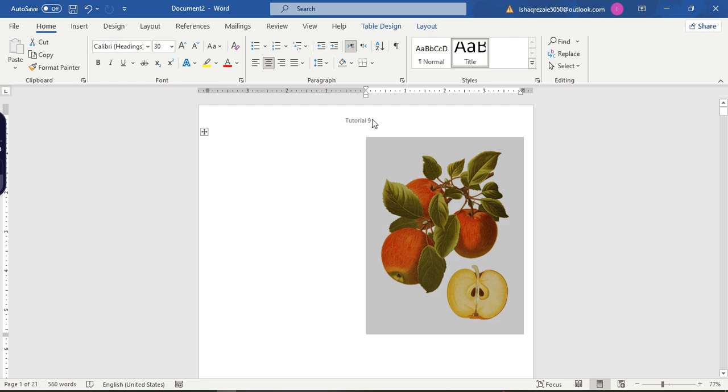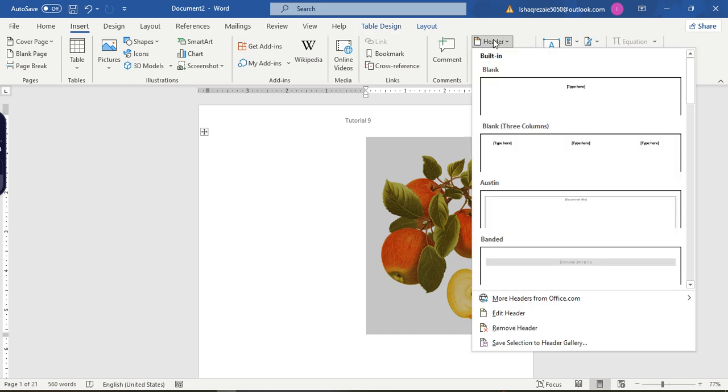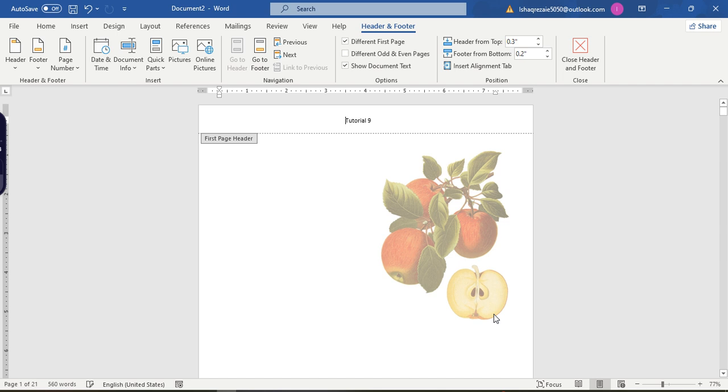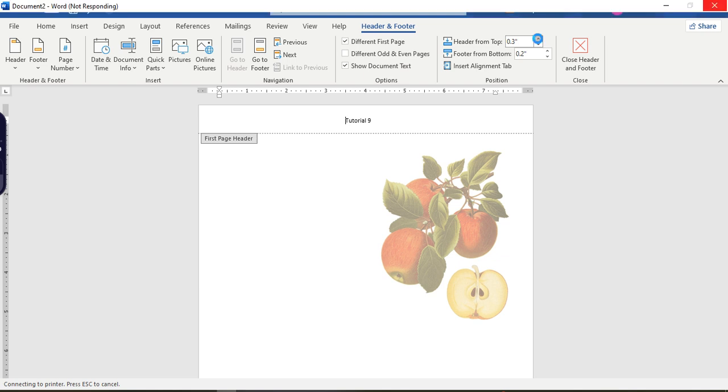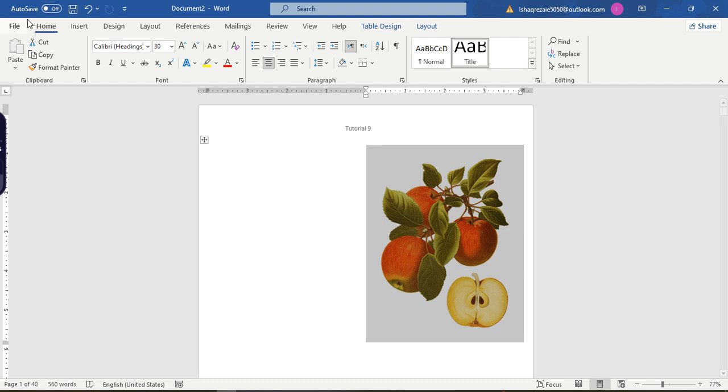How can we customize the header and footer? For customizing the header, we have Edit Header. With Edit Header, you can customize it. For example, you can set the header from top, giving it more space, 5, and header from bottom, we can select 6. That is about the footer. Right now we are only going to select the header, customizing it.